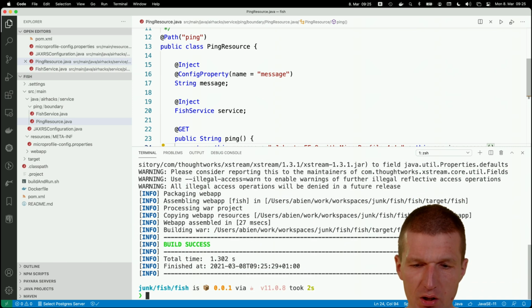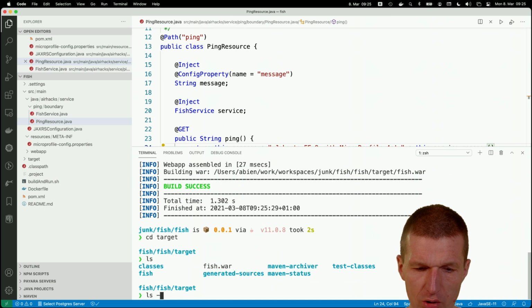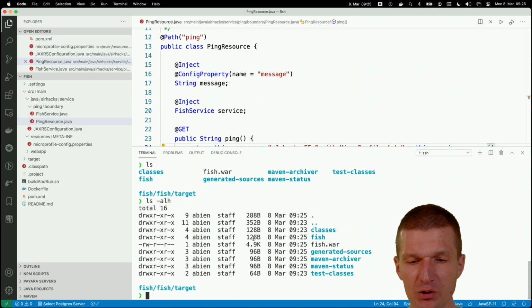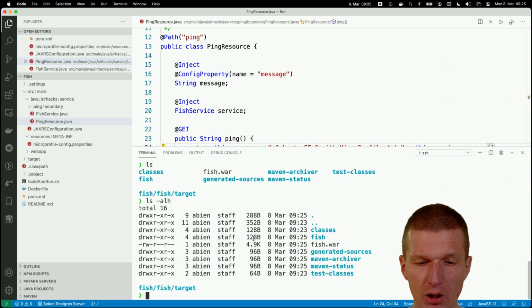And what you will see is a war. Yeah, fish.war was created, and the war is a thin war. So it is 5 kilobytes. So now let's push the 5 kilobytes to the cloud. So how to do that?